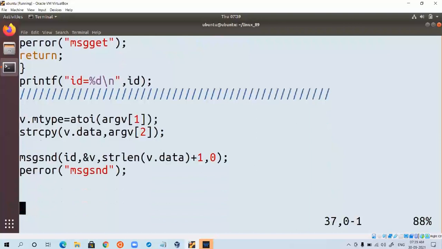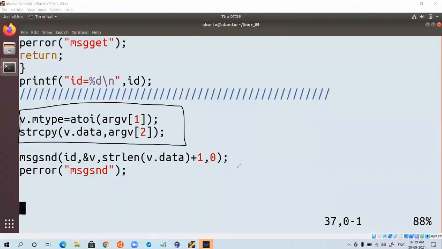After that, whatever we are getting from the command line, we are storing into one structure variable, and we are sending it here.